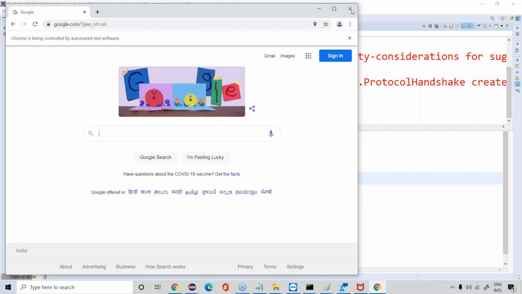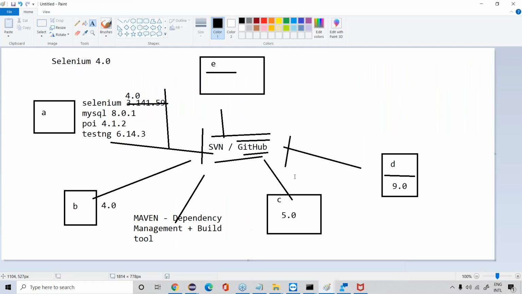But yes, for this, you need to configure this Maven dependency too. So the steps that we have followed today, just follow the same steps and try configuring Maven.